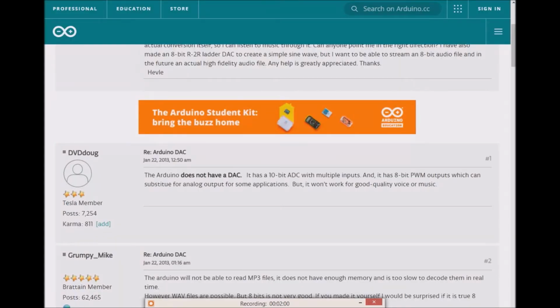I guess I'll be comparing everything to the Arduino, given I know that. I know the Arduino a little bit better. The Arduino does not have a digital to analog converter. It has a 10-bit analog to digital converter with multiple inputs, and it has 8-bit PWM outputs which can substitute for analog output for some applications. But it won't work for good quality voice or music.